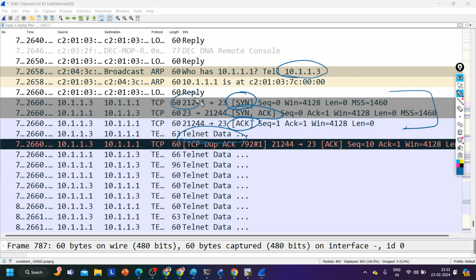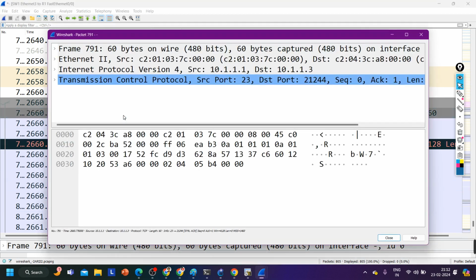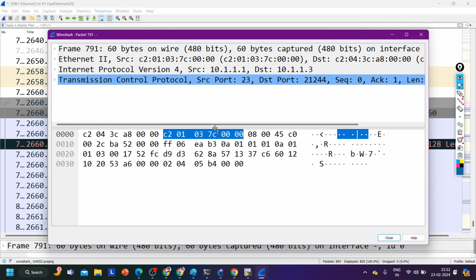Again, the source port is a random port number, the destination port is the well-known port number of telnet, 23, the source IP is this one, the destination IP is this one. I'm not going to discuss all of these, right? Because you already know these things now. You can read it. You can open the TCP header and read it, right? You can open the IP header, then you can read it. Like, this is the SYN plus ACK message.